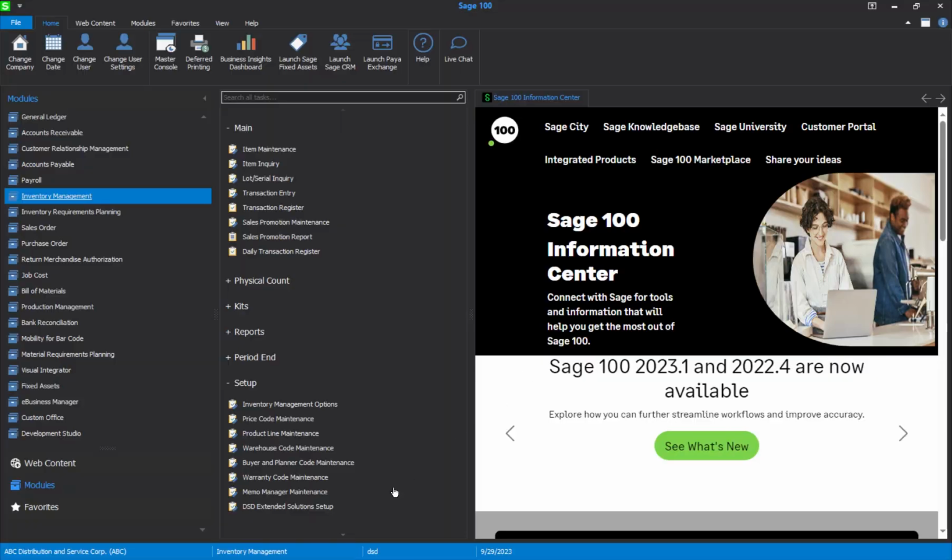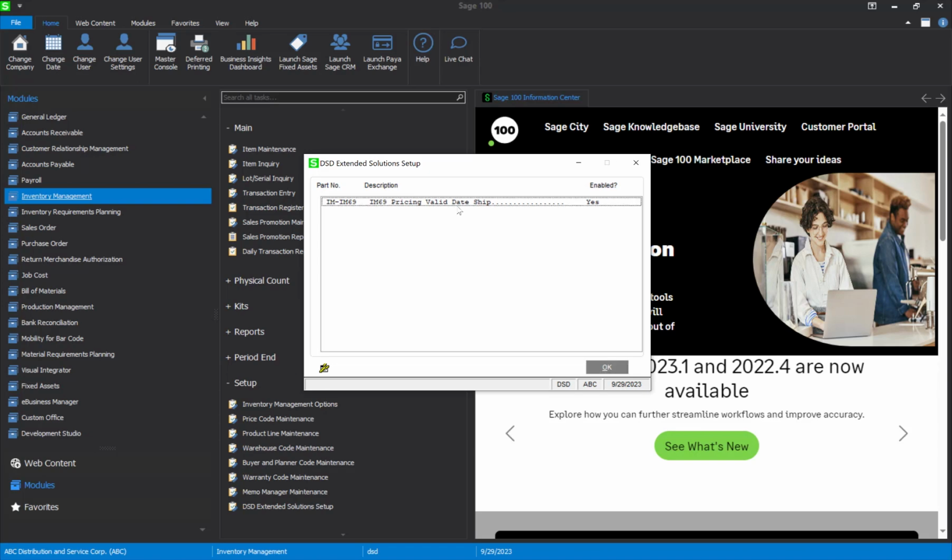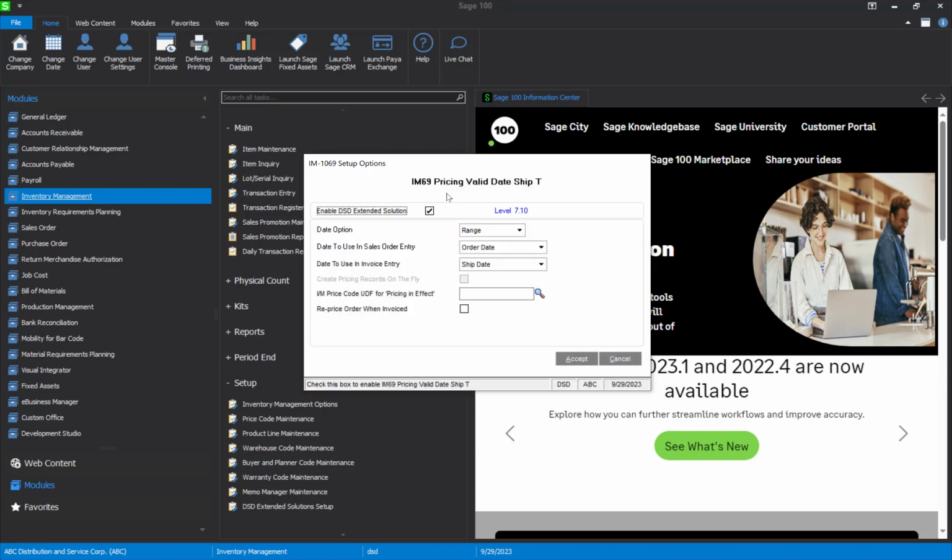This is IM69. Move up to the setup menu, take a look. This is pricing valid date by ship to. So there's an option to choose valid through, valid from, and a range. In sales order, you have the option to use the order date, the ship date, the promise date on the line, or you can assign it per customer.